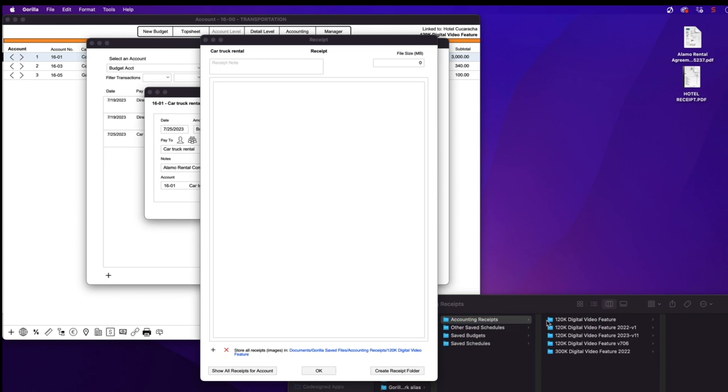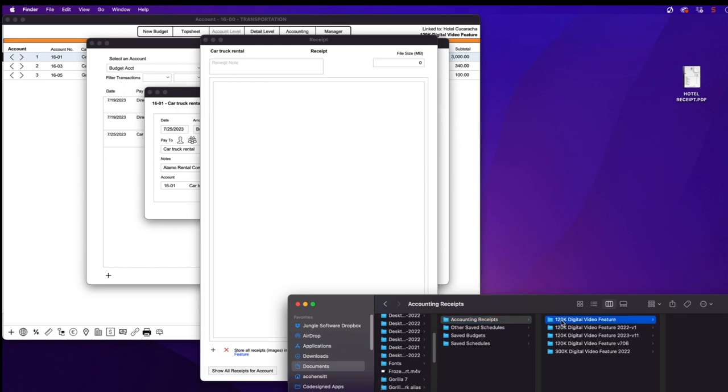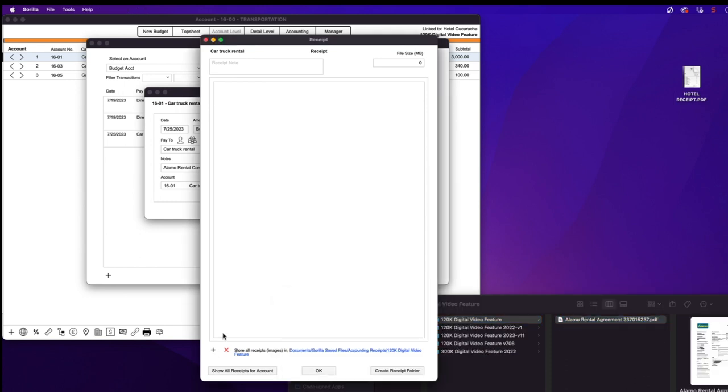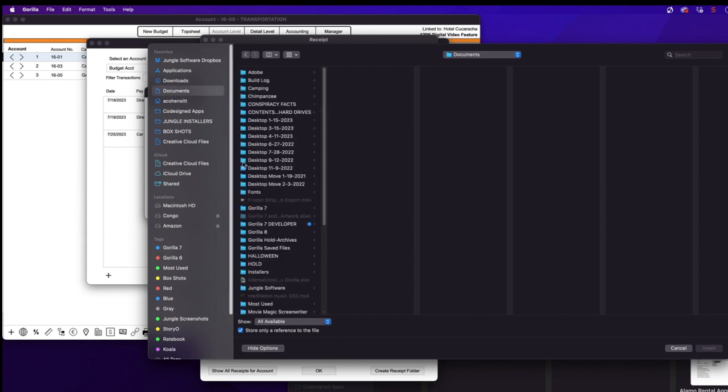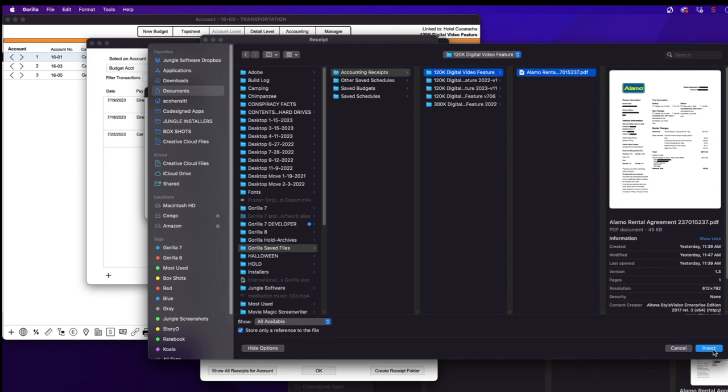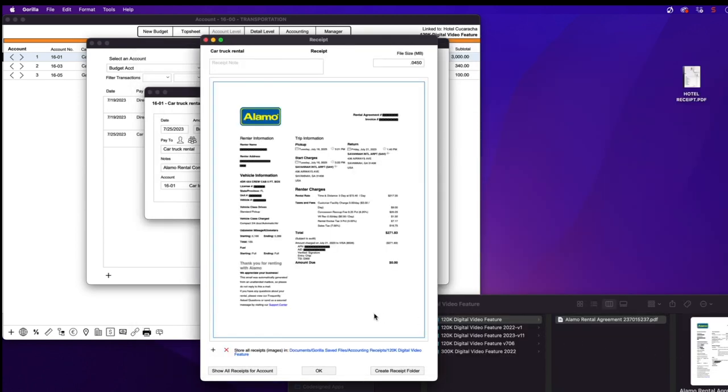On my desktop, I have the receipt for the car rental. I will drag the PDF to this folder and now add the receipt to the expense. I will do this again for another receipt for a hotel.